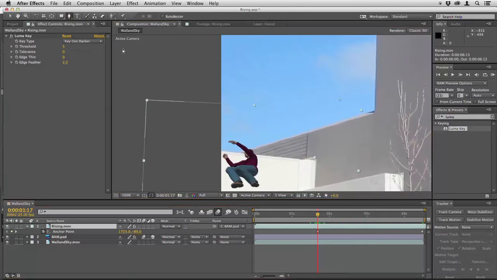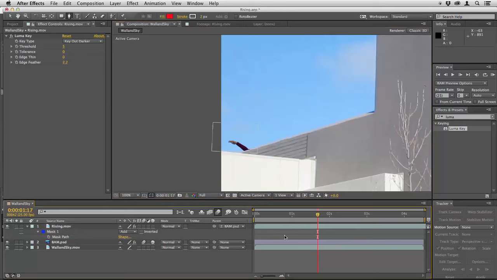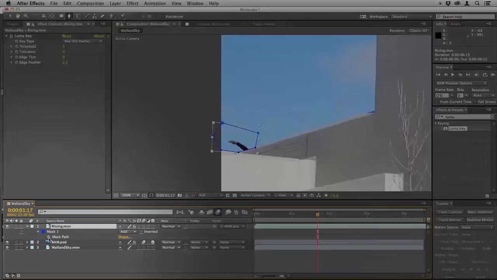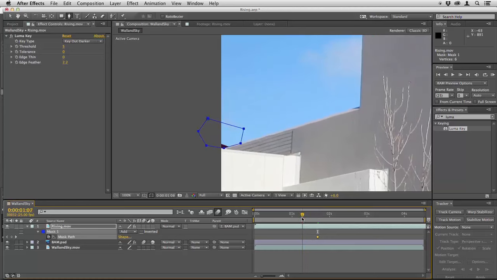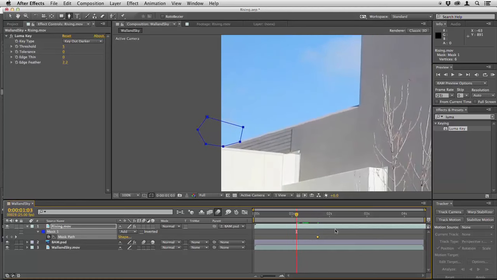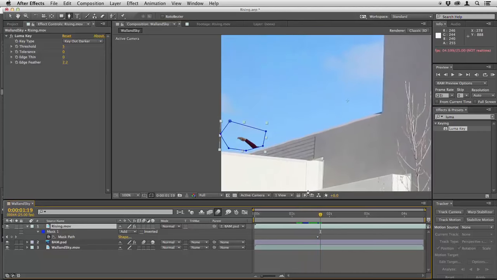So I'll select the pen tool, then just draw a mask along the edge of the building like this. Now we can just see his arm emerging there. I'll keyframe that into place. Now if we go back a few frames, you can see that that mask is still nicely placed on the edge there, so that as he rises up, his arm's moving into place.